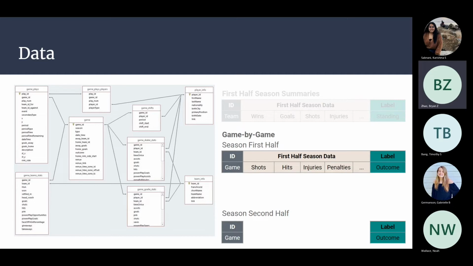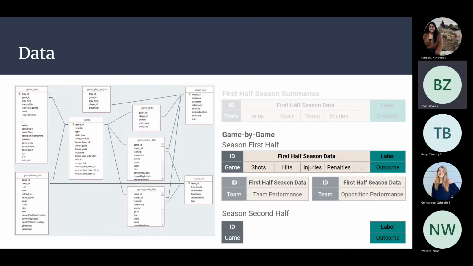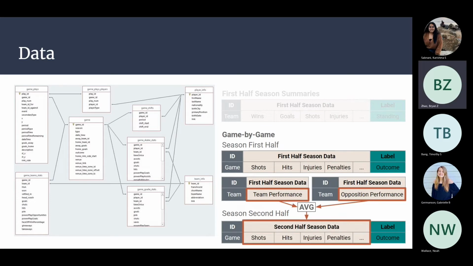However, an issue arises when we look to predict game outcomes for the second half of the season. Due to the fact that we are using data from only the first half, we do not have game data in the second half. Thus, game statistics were generated from 2 tables. The first table is a summary of a given team's performance in the first half of the season. The second table is a summary of a given team's opposition's performance in the first half of the season. By averaging these two given a team matchup in a game, the second half season game data could be generated and the game outcome predicted.